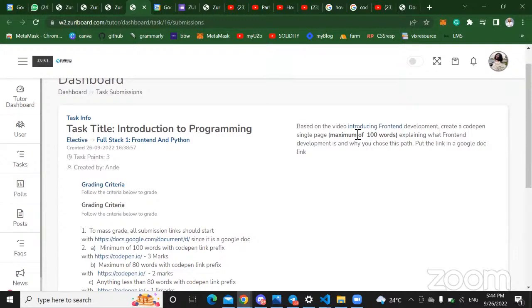You can add extra, like saying what you look forward to, what you aim to accomplish by choosing this path and stuff like that. Just be creative, but at least write enough for us to understand that you understand what front-end engineering is all about, right? So to do this task, we said you should create a CodePen single page, right?